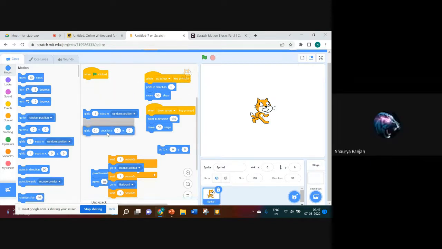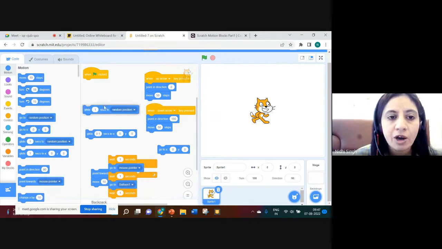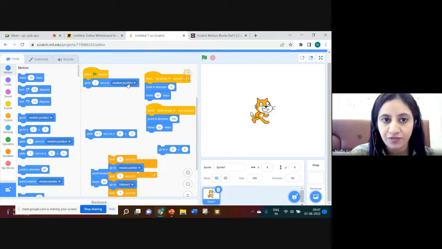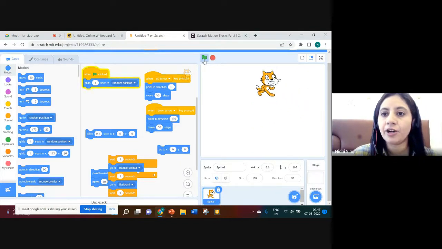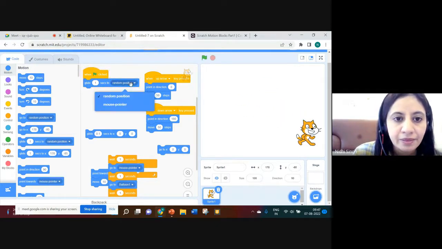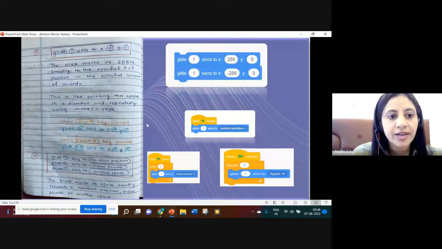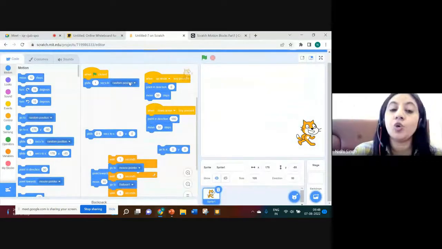Now let's talk about the same block, but now we are not specifically mentioning any position where it will go. So with this block, it can go to any random position. Again, I will click on the flag. So it simply goes towards any random position. All right. Now in this one, the mouse pointer is there, and when you add one more sprite, then it can glide towards that sprite.